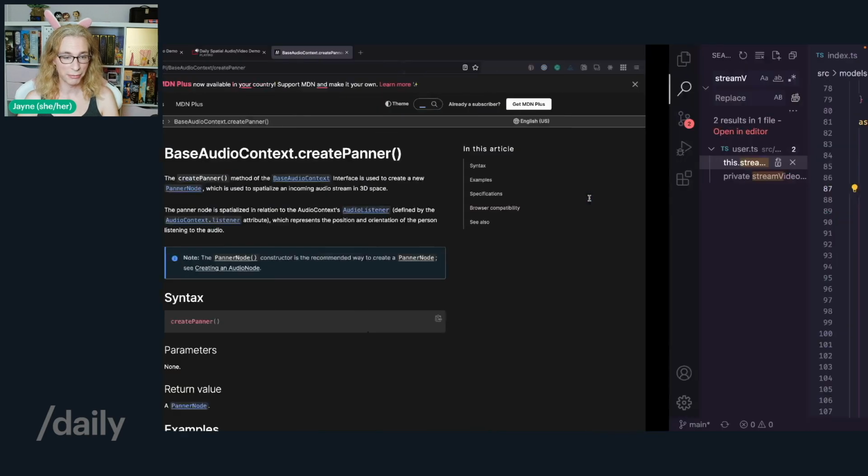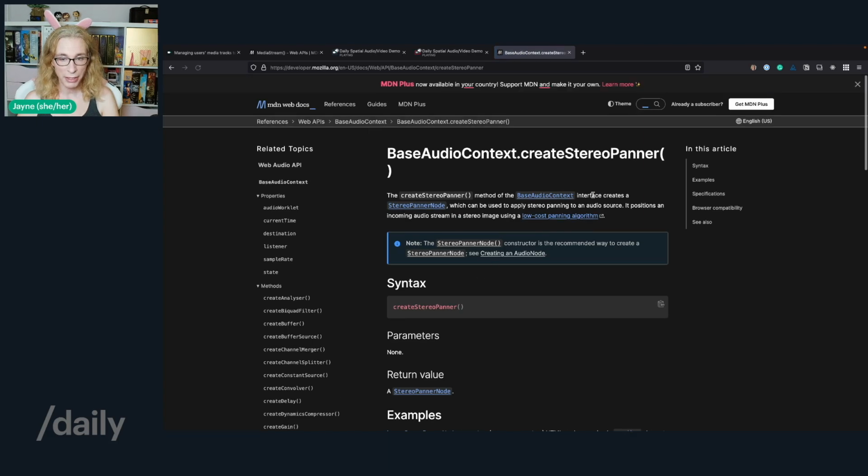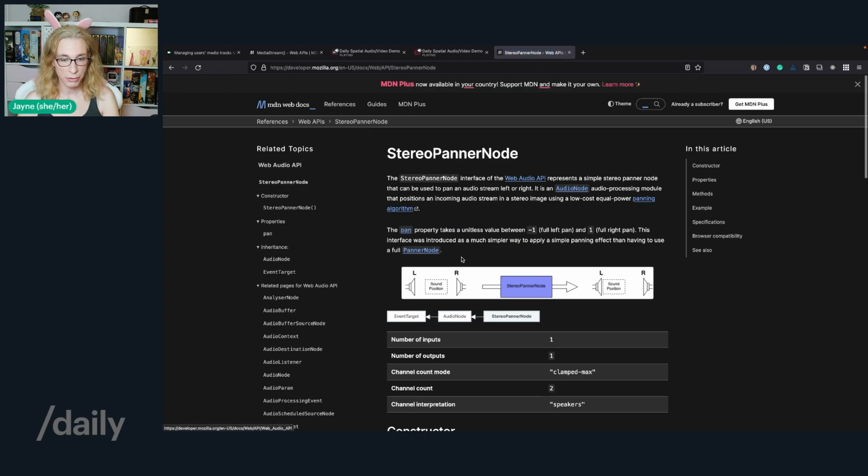Create stereo panner. Create stereo panner, so that's the pan. Creates a stereo panner which can be used to apply stereo panning to an audio source. Stereo panner node, so that's left or right. So that's the position, right? It represents a stereo panner module that can be used to pan an audio stream left or right. So that's for when you know if your user is to the left or to the right.